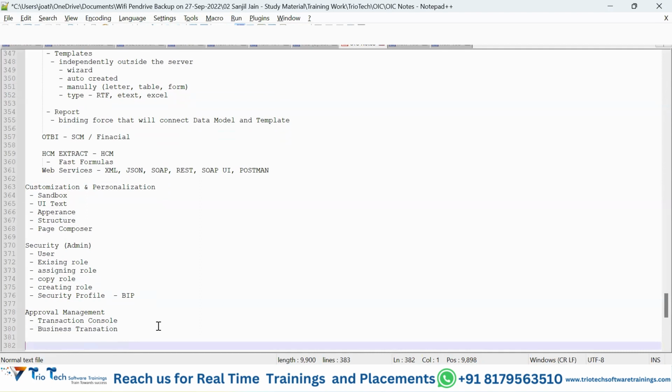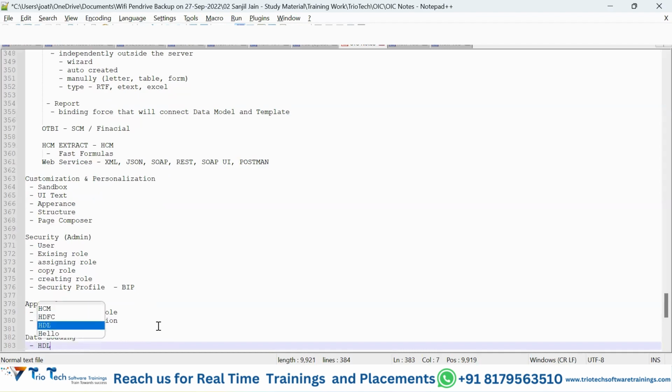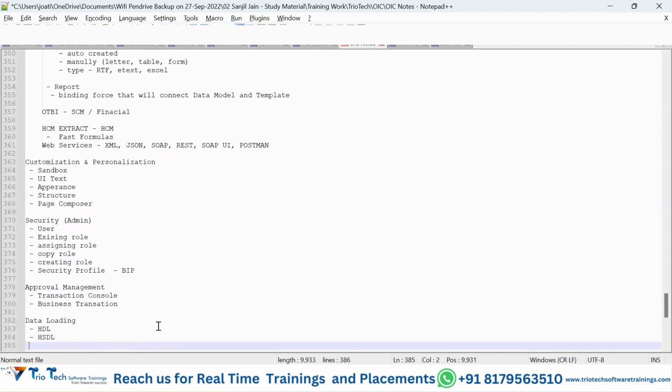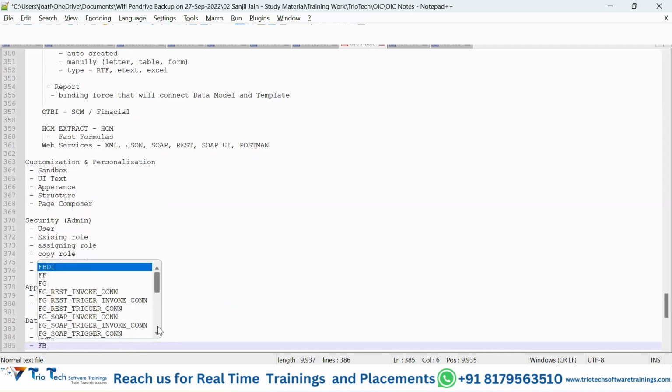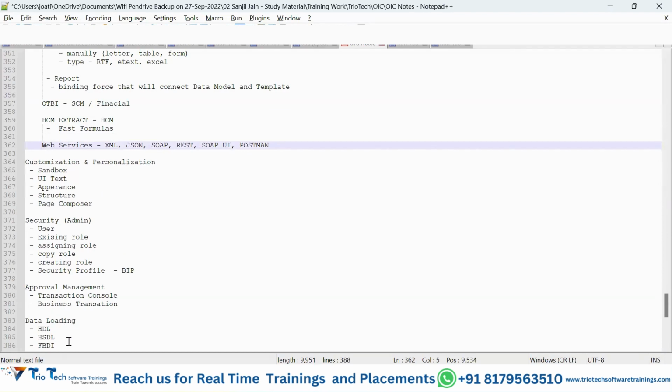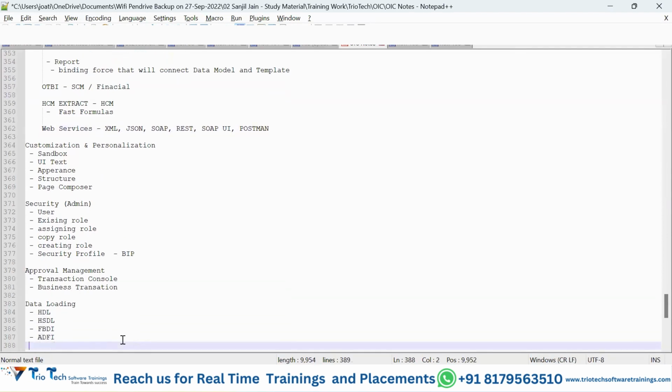In addition to that, then it will come data loading. For data loading, we have tools like HDL and HSDL. Guys, these two tools are related to human capital management, and there are tools called FBDI and ADFDI. These tools are related to financial or supply chain. And as we have web services for data extraction, similarly there are certain web services available for data insertion as well. So we will be seeing the web services that are related to data insertion as well.